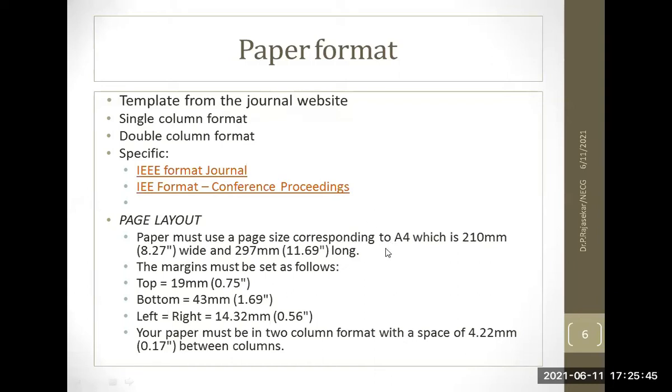In IEEE format you can select the paper size. Yes. Any issues? Hello? Any doubts?